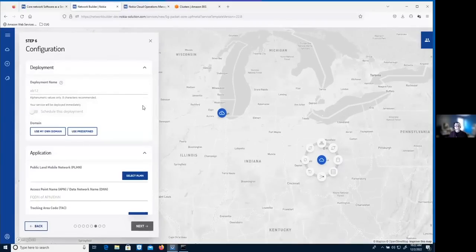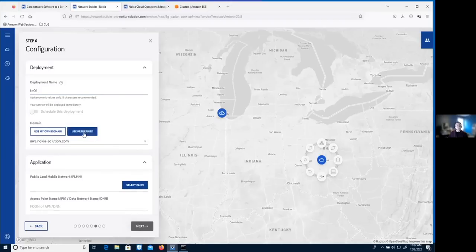Now that we've selected what we want to deploy and where we want to deploy it, let's go ahead and configure our network. We'll start by giving it a name, and then which domain name we would like to use. I can bring my own domain, or I can use a predefined one. In this case, I'll use Nokia SaaS.